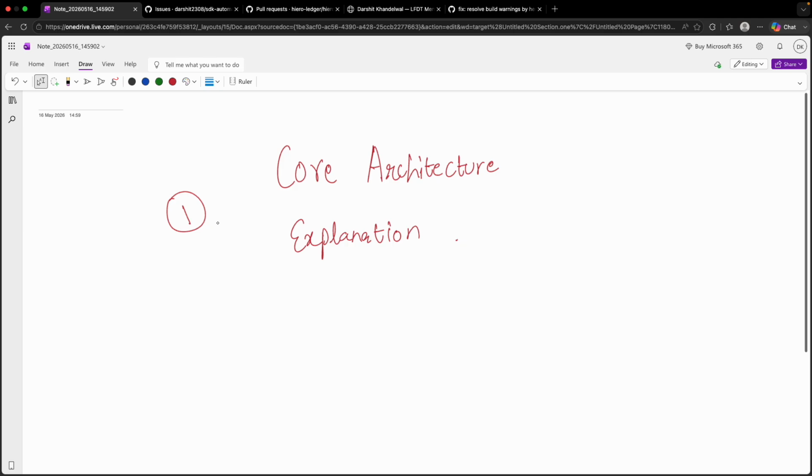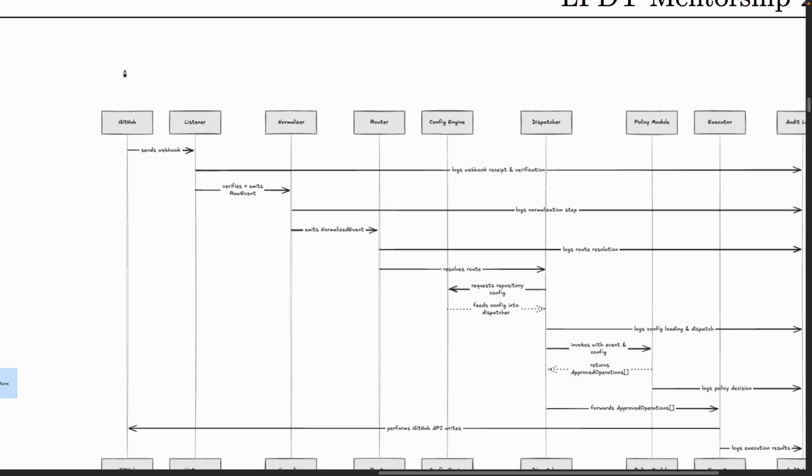Let me take you through the core architecture in this diagram. When a webhook comes in and hits our listener, this is the absolute trust boundary. Why? Because it is a bodyguard for our whole architecture. It verifies the HMAC SHA signature and immediately drops forged payloads. Now the normalizer abstracts this payload, and then the router pushes it to the dispatcher.